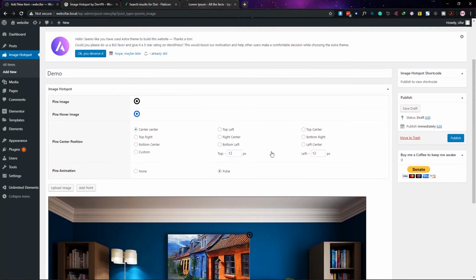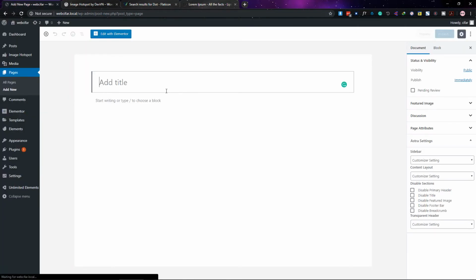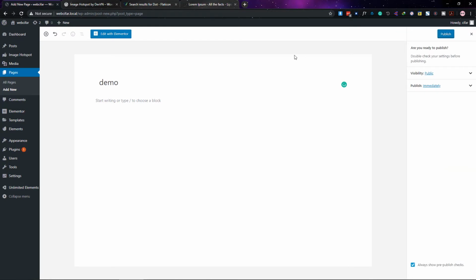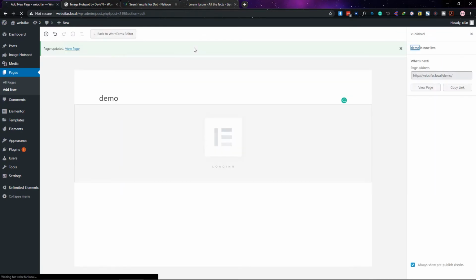After the settings, you can publish it here, and after you publish it, you can see that there is a section for shortcode. Copy this shortcode and go to the page where you want to add this image hotspot. Name it and edit it with your page builder.